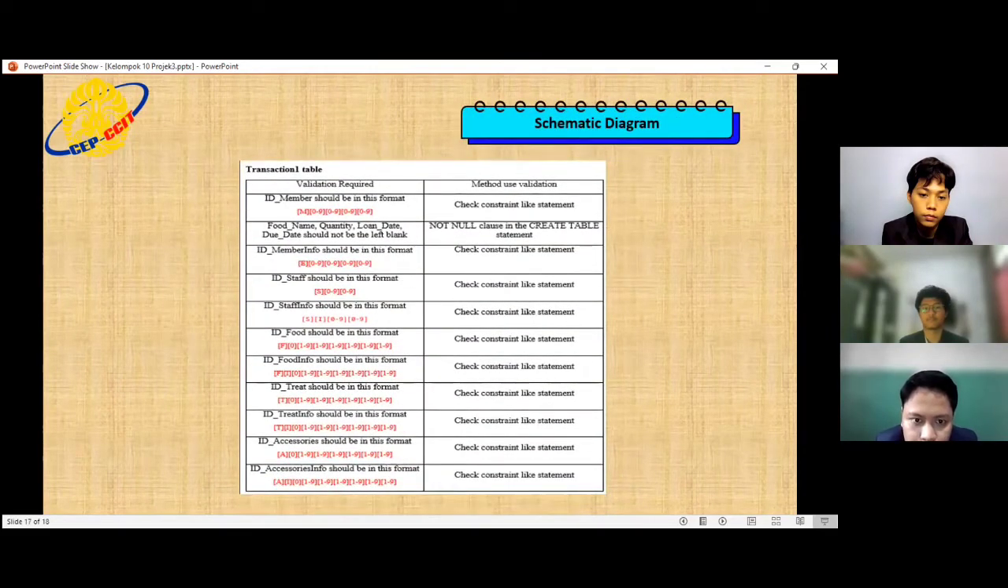This is the schema diagram, transaction table, validation required. ID member should be in this format. Food name, quantity, loan date, due date should not be left blank. ID member info should be in this format.